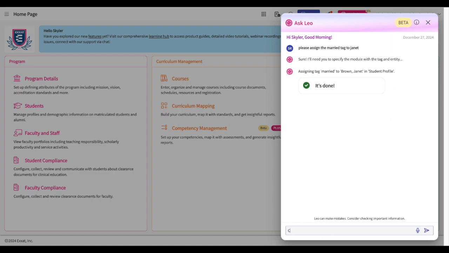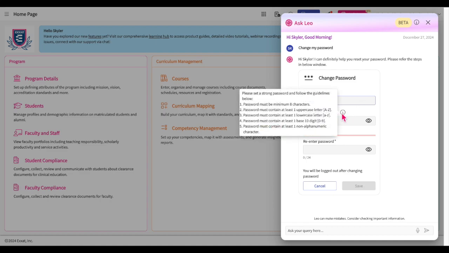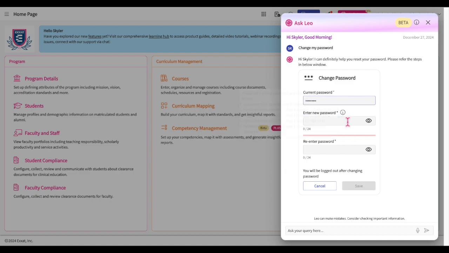If you would like to ask Leo to change your password, enter "Change my password" in the query text box. Please note that you can only change your password if you have a standard account with a non-SSO login. A window will then open for you to change your password. First, enter your current password in the Current Password text box. You can then enter your new password in the Enter New Password text box. Hover over the information icon to view the required guidelines for setting your password.